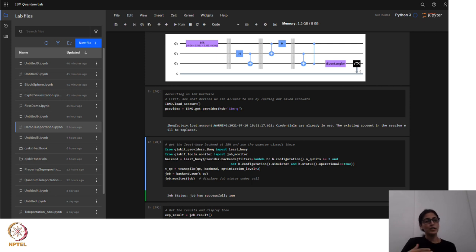Now let's call out a backend, the same thing that we did. We were asking for a backend. We are again asking for a backend, but we are calling that least busy. So least busy is a function that looks at the list of the hardware that is available. The same way we ask providers for backends, least busy now goes to providers and asks for backends: what are the different backends that you have?